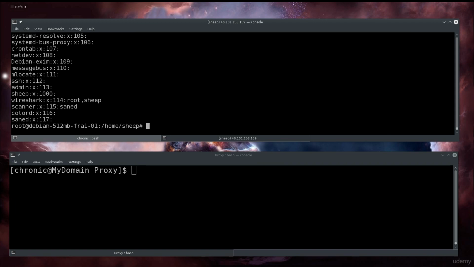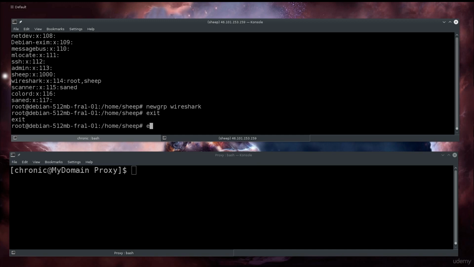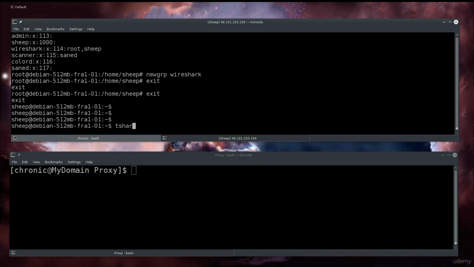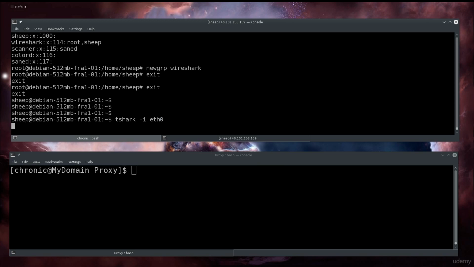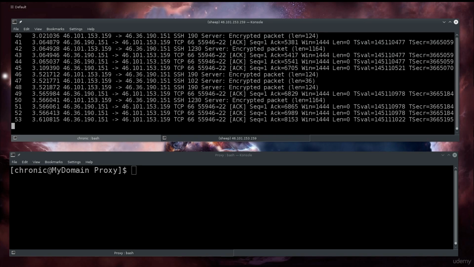What you can do here, you can reboot the machine, but I mean, we don't really want to reboot the server. So it's newgrp wireshark, and if you just press enter here, this is going to basically work, and then you will be able to actually run tshark as a regular user. So let's just say eth0 and press enter, and yeah, there you go. So it runs as a regular user.